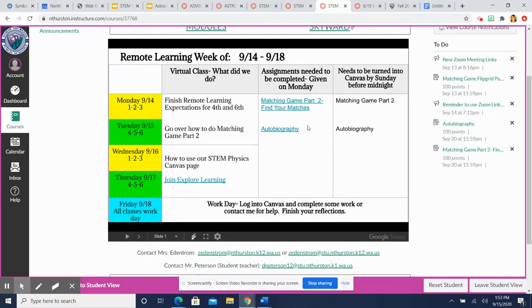So all of the things that are linked here are the assignments you have to go through and do. The things that are just going to be showing up over here are things that you have to remember to turn in. So assignments are given on Monday and are all due Sunday before midnight. And then you can see that Friday, it's a work day for you all. So complete your reflections, log into Canvas, do any work, contact me for help. Sometimes I'll do small group stuff, etc. Okay. So this is a slideshow, which is really nice.